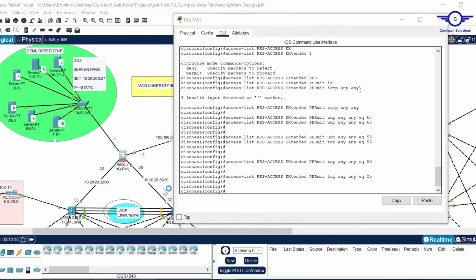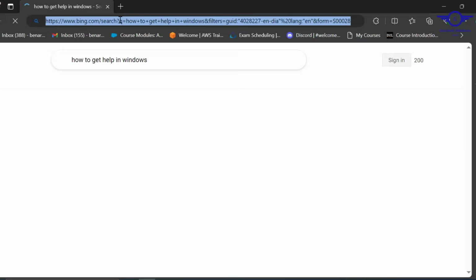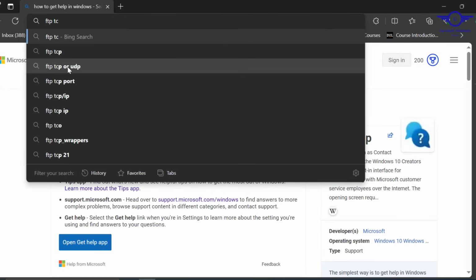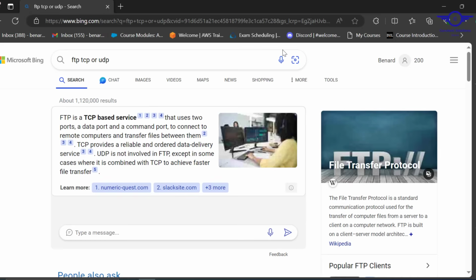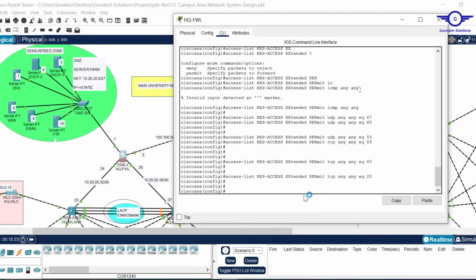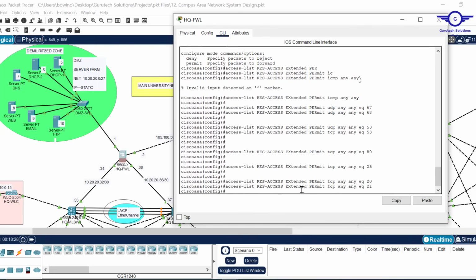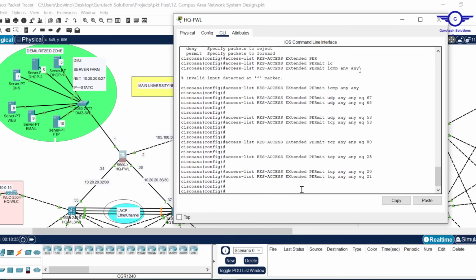Let me just check if it's TCP or UDP. FTP is actually TCP. So we go TCP port 20 first, then port 21. FTP uses two TCP ports, port 20 and 21. All right, so we're done creating inspection policies to allow access to these resources.